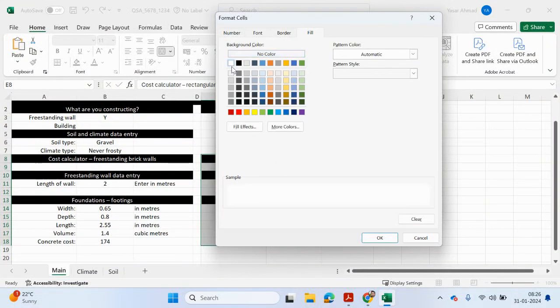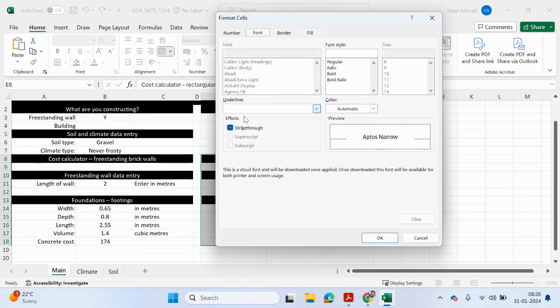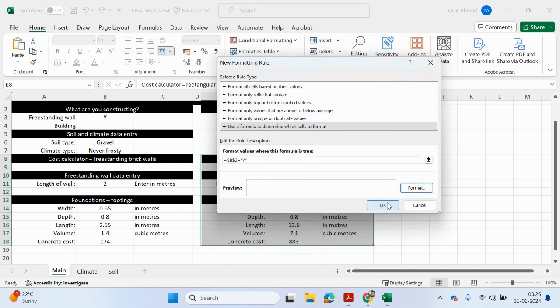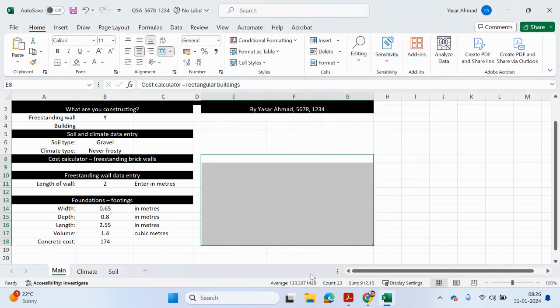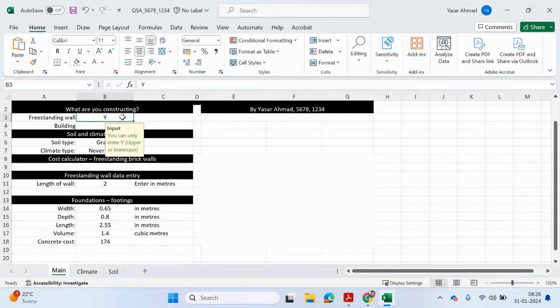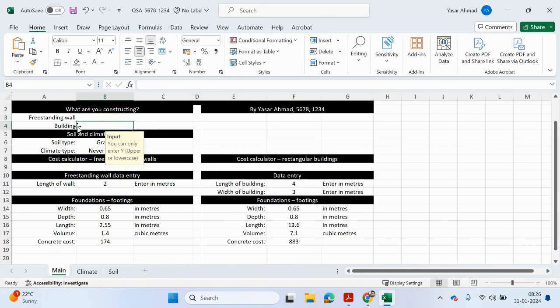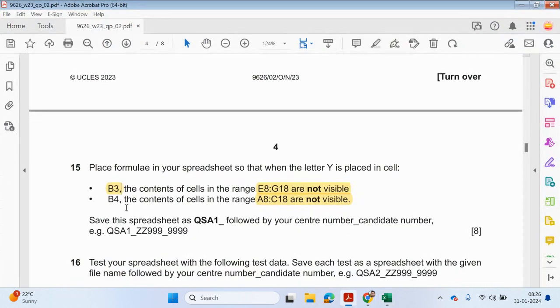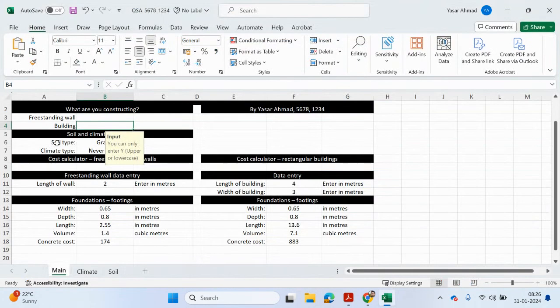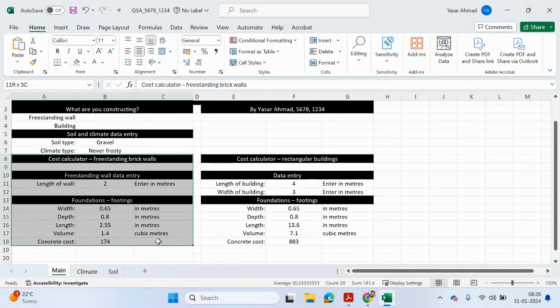Fill, do white for the background and white also for the text. And press OK, and it's gone. Yes. So if I change that to no or something blank, it's appeared. And we also need to do the same thing for B4. So B4, the contents of cells from A8 to C18. So A8 to C18, so it's going to be C18.